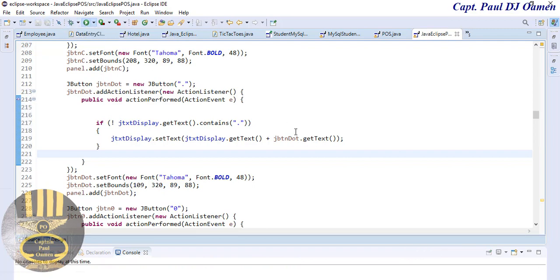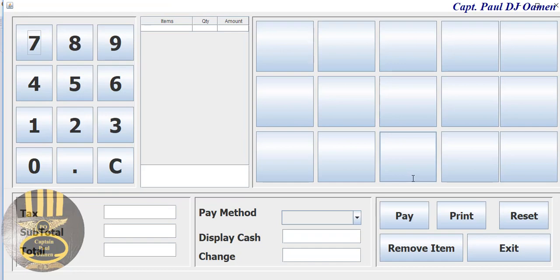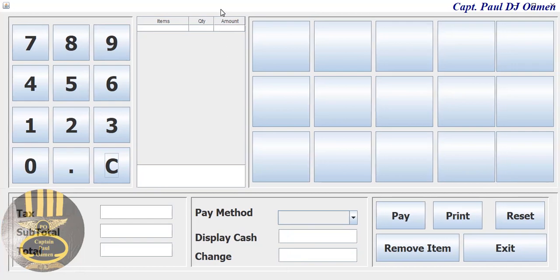Save that, run. There we go. 9/8. Let's enter decimal, and there, let's try another decimal. That is fine, working as expected. Okay, clear. That is good. Let's enter some value in here as well, and clear. So that is working as expected.